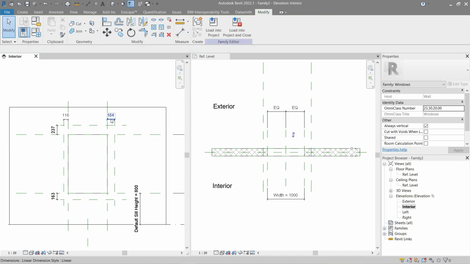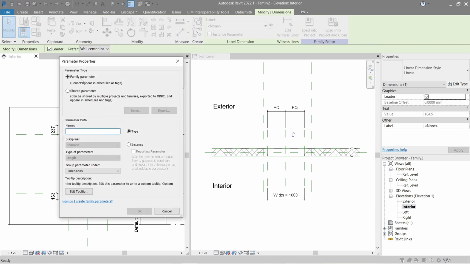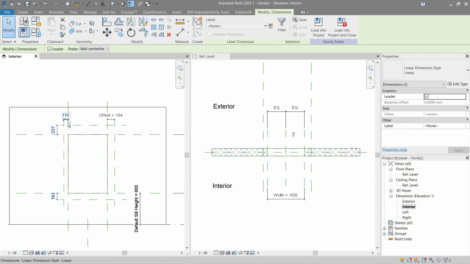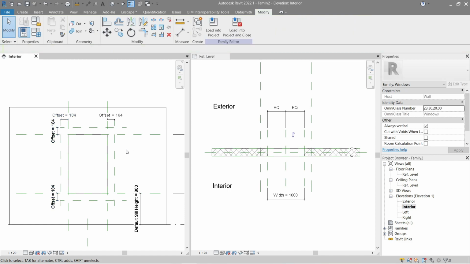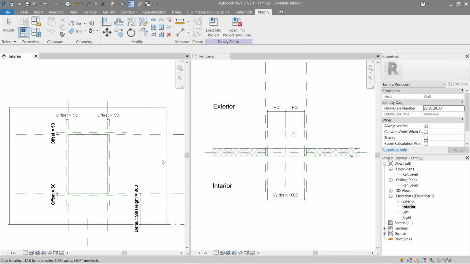Alright, now click one of them, let's try to make a family parameter here, family parameter and type, let's name this offset. Alright, now click the three other align dimension. There. Now go back to this one and let's give it a number 30, or let's make it 50 better. Right. Now let's lock this so we won't make a mistake later.